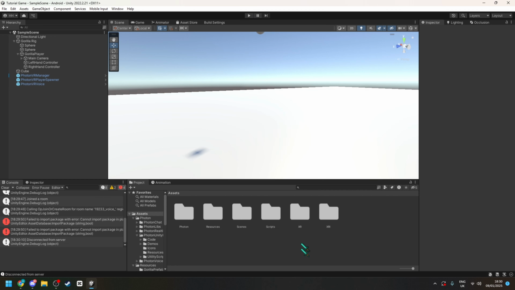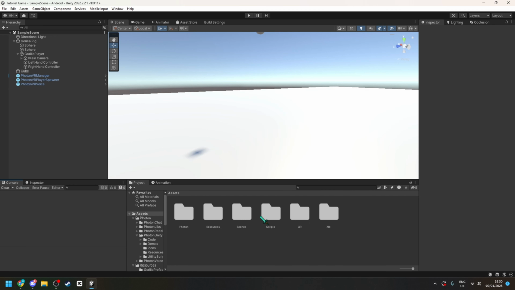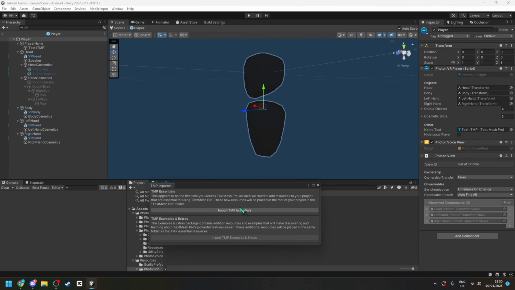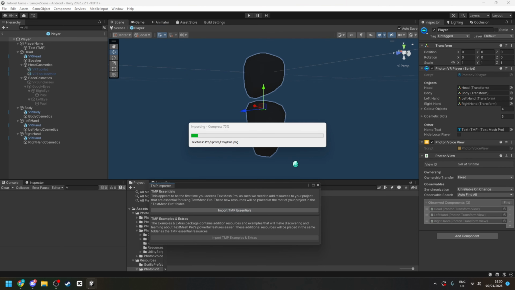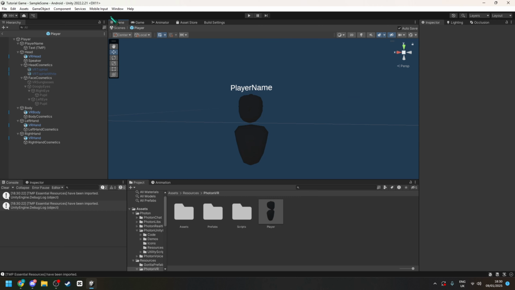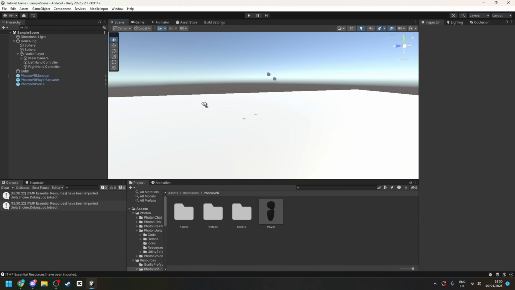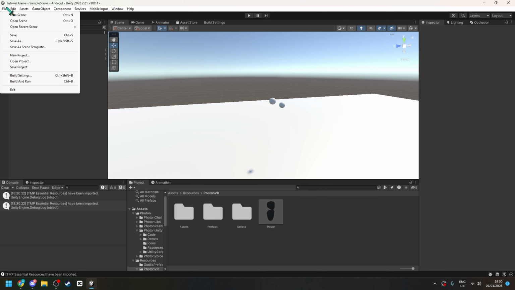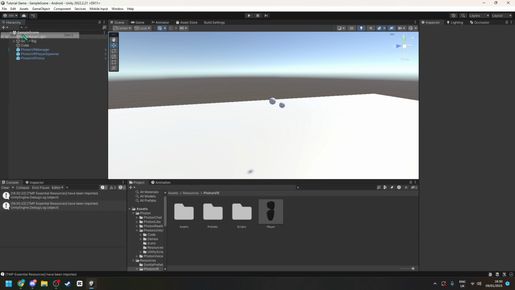So if you go out of play mode, into resources, PhotonVR, player, click import TMP essentials, and yeah, so that's pretty much it for this tutorial. So just remember to press Ctrl S or go to File, Save.